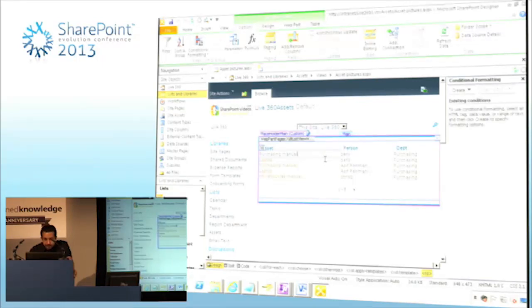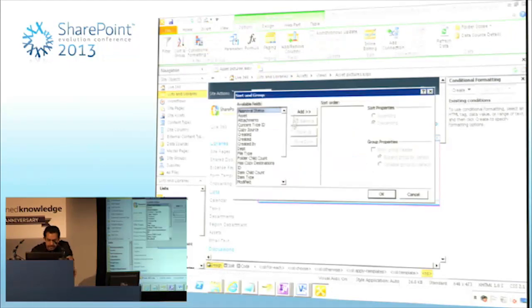As I said before, there are a few different things that I can do. Let me go ahead and do a sort and group, and say that I want to group on department. It's my department.